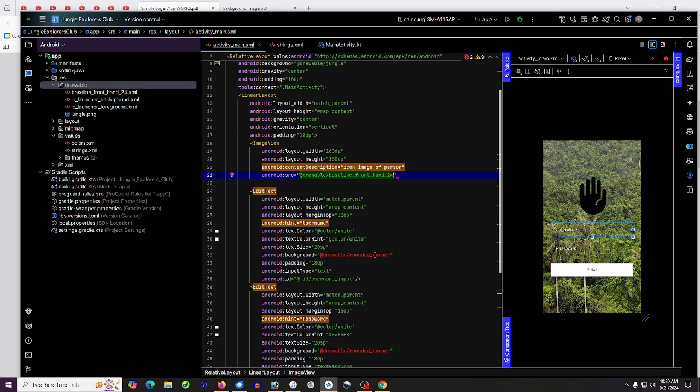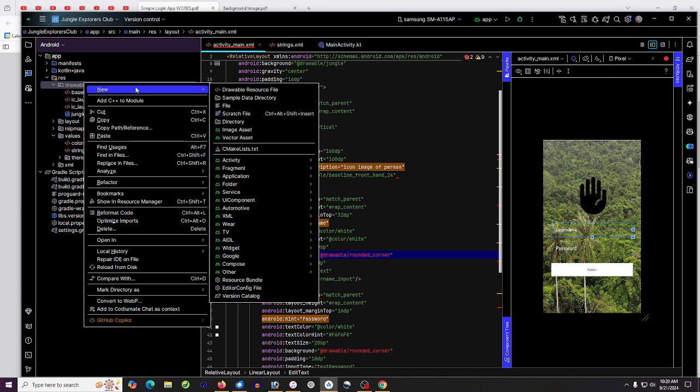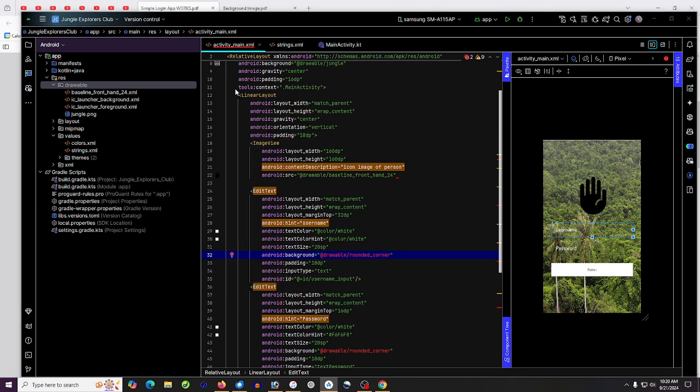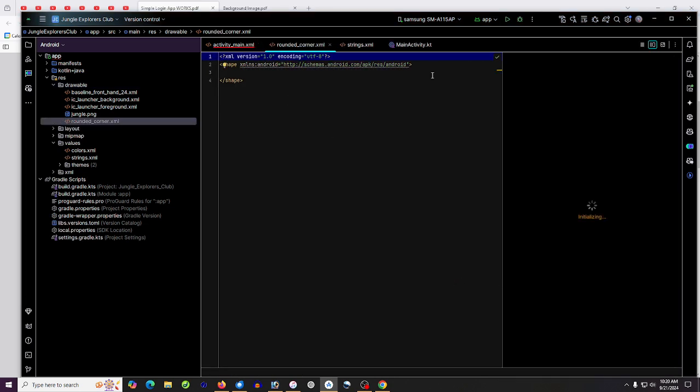Okay, next problem. Drawable rounded corners. It's a new drawable resource file, and if we're careful with what we're calling it, what it's expecting us to call it, rounded corner, change this to shape. Change that to shape. And OK out. OK, baby.